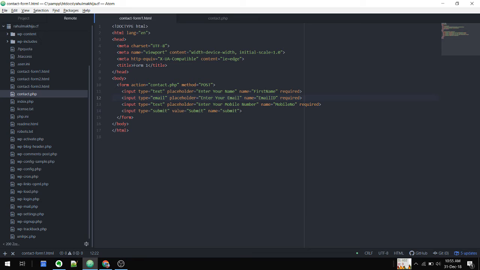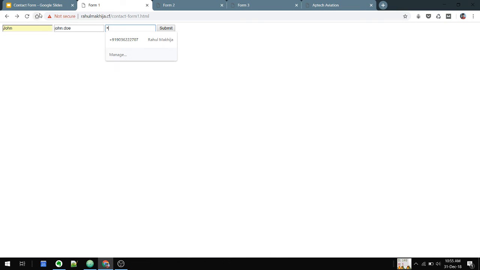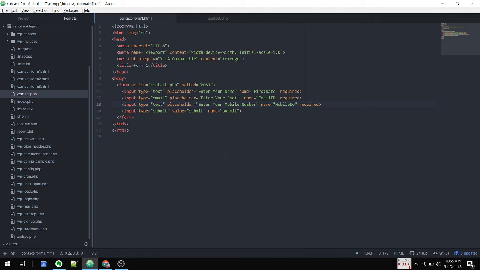Next, I'm storing the mobile number as a text because sometimes people write +91 and all that stuff. So it will give an error message if you just leave it as a number. So that's the reason I just left it as a text, so that you can capture all this easily and for simplicity's sake. Then the other one is type of submit.